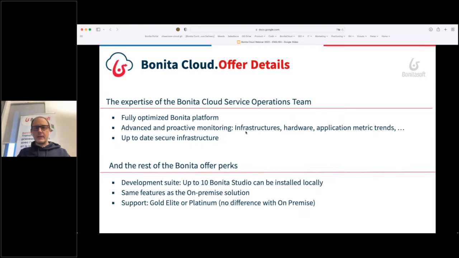And I would say we also propose for you the expertise of the Bonita Cloud service operation. Why is it important? Because we are the software editor of Bonita. We know our platform very well, and so we can optimize the configuration of the platform and the infrastructure to match exactly your needs and ensure the platform will scale at any time. So we have an advanced and proactive monitoring of the platform. We provide the monitoring of infrastructure, hardware, application metrics, etc., and of course, an always up-to-date secure infrastructure.